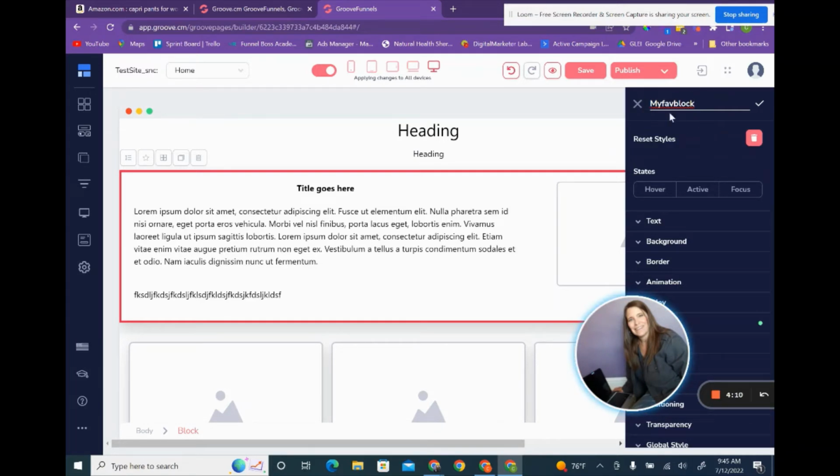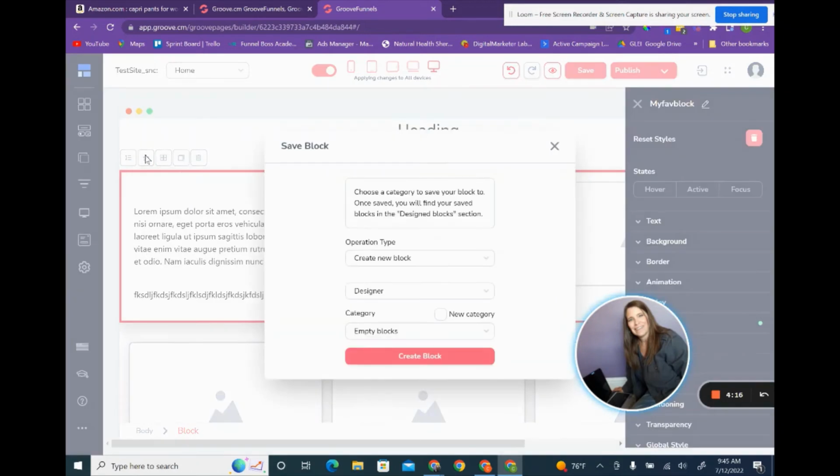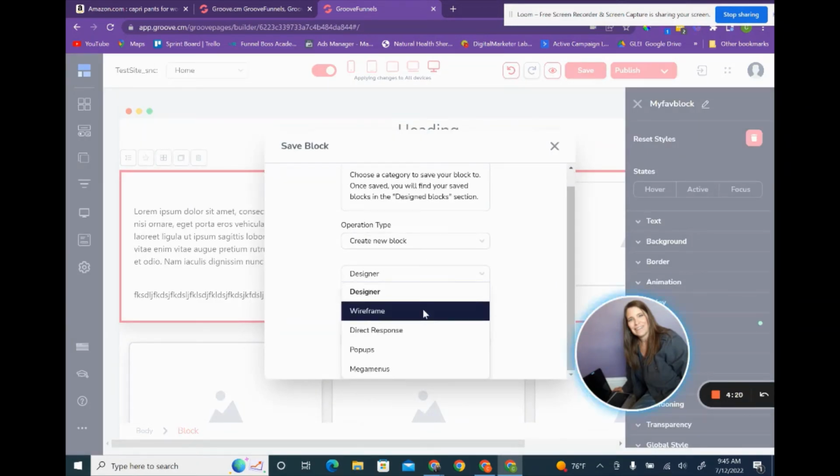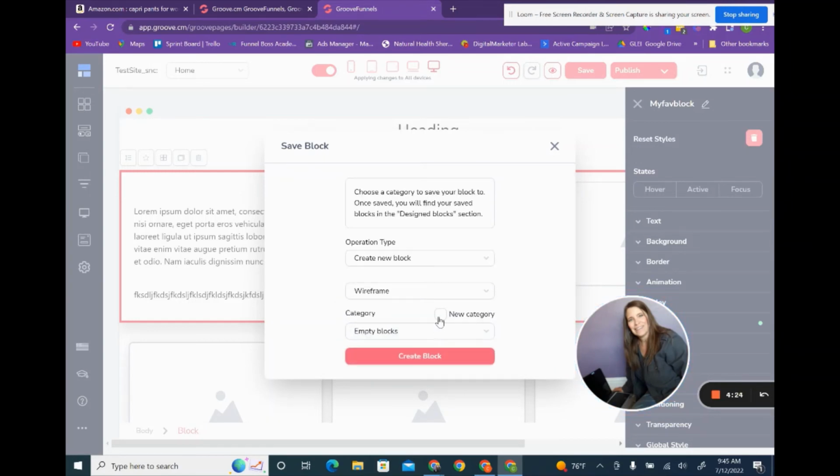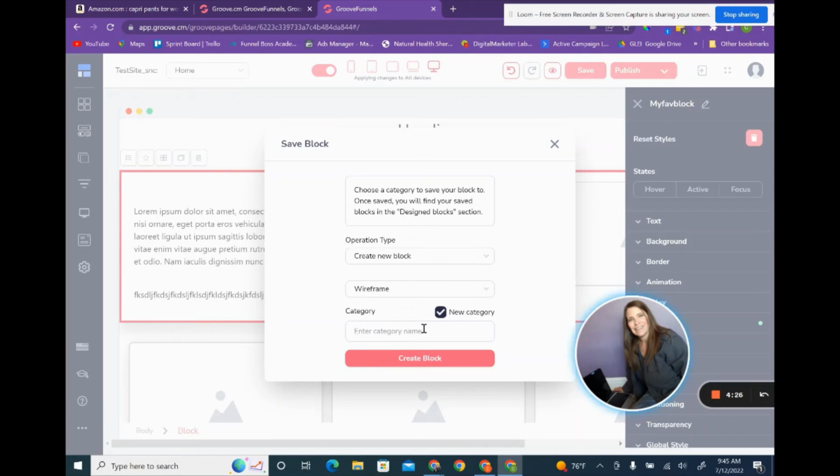So what you want to do is name it, save that naming, and then go over here to the star, and that star allows you to create a new block. You can create it in one of these, like a wireframe, or you can create a brand new category like My Blocks. That way you can start adding your own blocks to the block builder. I'll show you once I save. So I'm going to save.